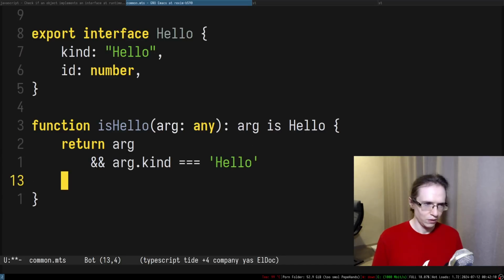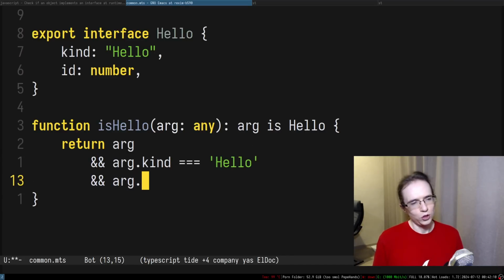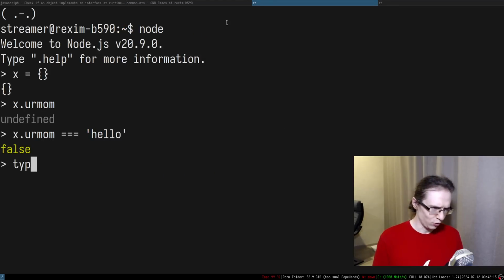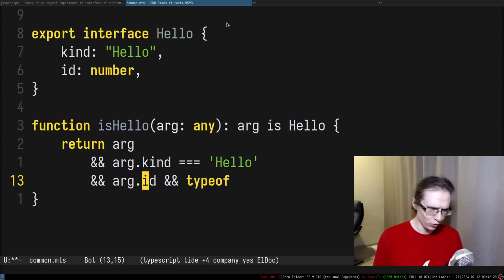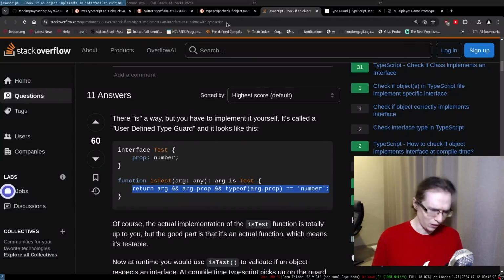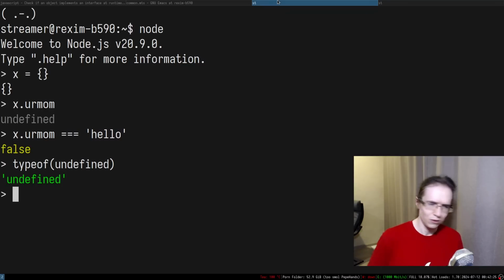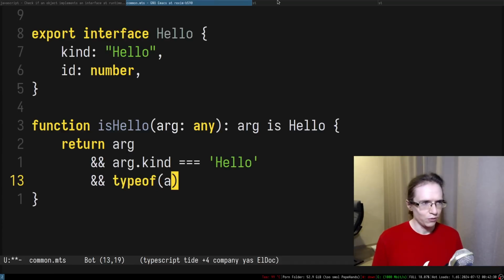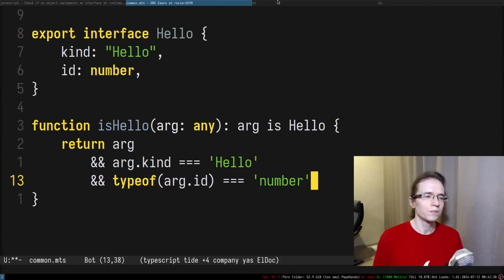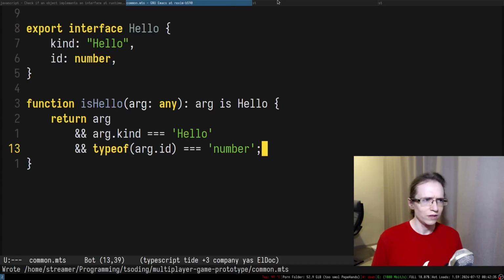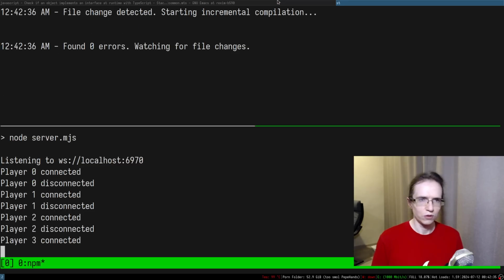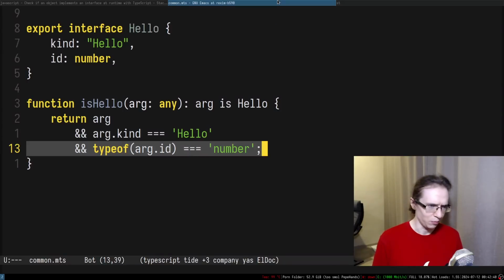Right, so then we need to check arg ID and typeof. Okay, so typeof undefined is equal to undefined, so you also don't need to check that. What is this, Stack Overflow? Why do you need to do so much stuff? You don't need to do that on this one. Typeof arg ID equals number. All right. So does it compile? Let's close this. Everything seems to be compiled surprisingly.